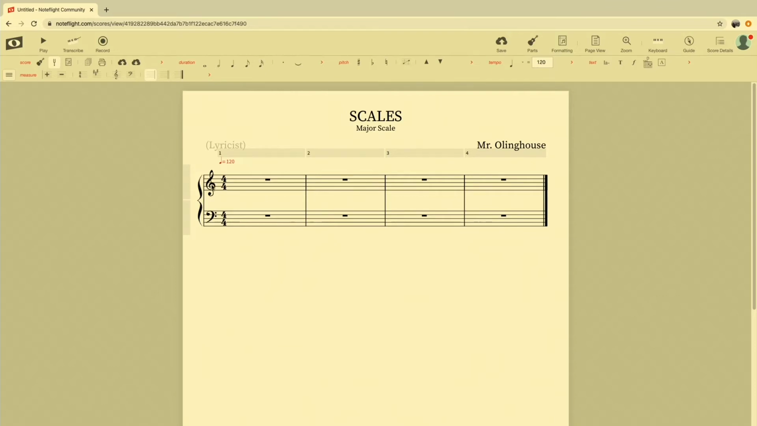You also have your staff here. This looks like a nice piano score. We have the top line, the bottom line, the treble clef, the bass clef. Our time signature, we're in 4/4, so 4 quarter notes per measure. And the bottom 4 means that the quarter note is getting the beat. We have some whole rests to start with.